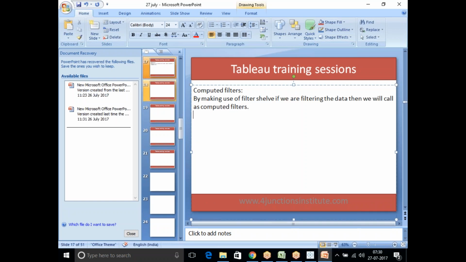And what are the different types of computed filters? We have, first one, the dimension filter. This dimension filter is nothing but once we are applying the filters on dimensions, we will call it a dimension filter. Once again, this dimension filter has been separated into two types.